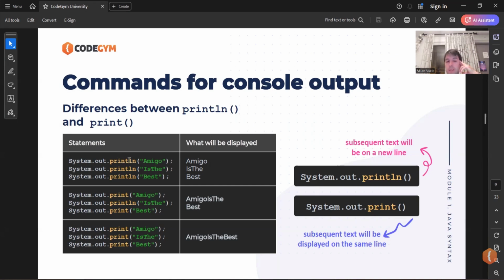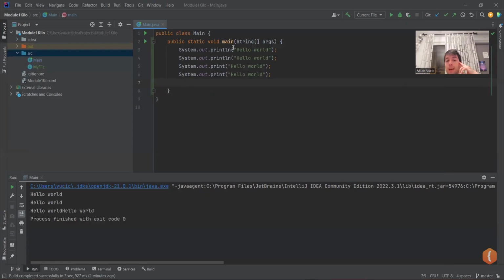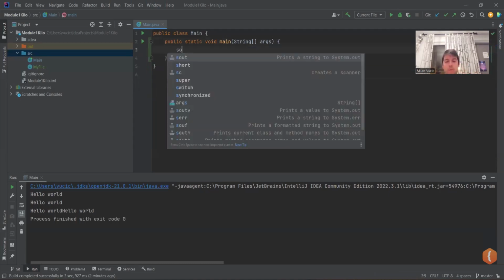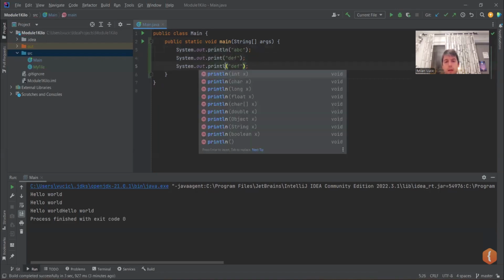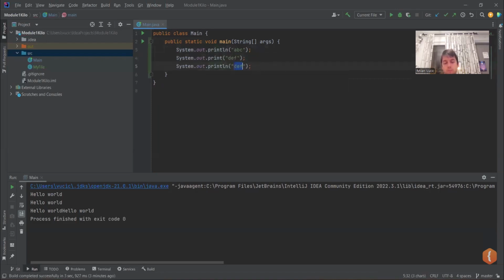Okay, so we have two commands right now. To recap, we have println and we have just print. The difference being println prints the thing you told it to print and then moves to the new line. So let's try to guess what the output of this will be. S out, let's do ABC, and let's do print here, DEF, and let's do another one, println here. What's the next letter? HIJ.